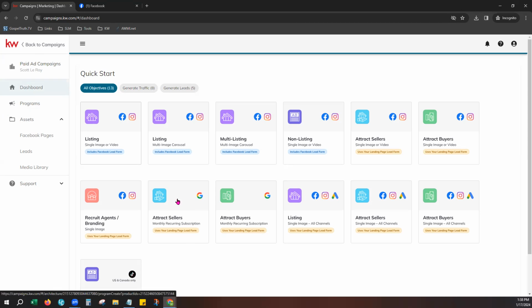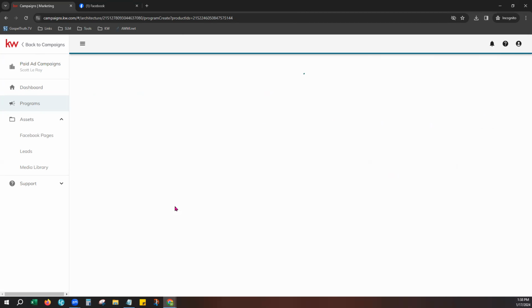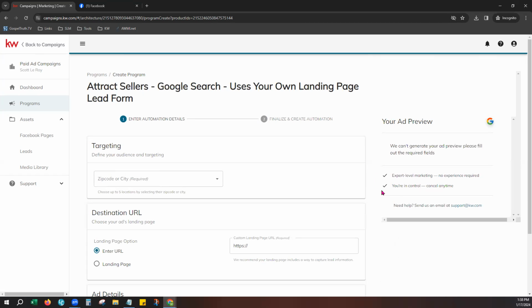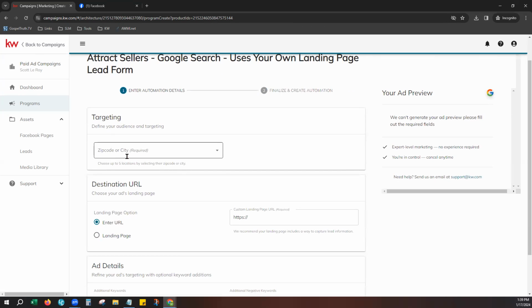I'll go ahead and just grab this one that attracts sellers. Just want to show you some of the different forms or different information that it's requiring from you here. And so now that we're in this Google search ad, you're targeting first thing right off the bat, right? Because again, on a Google search engine, your ad is going to appear when people are searching for different words and things like that on the Google search engine itself, google.com.